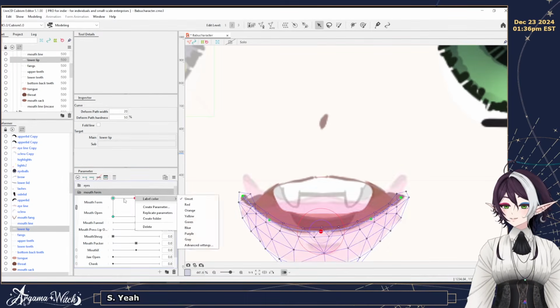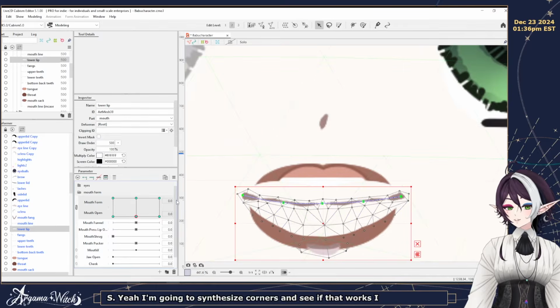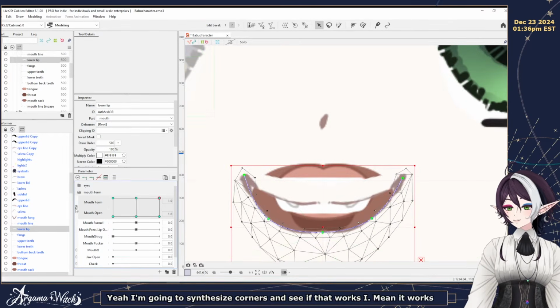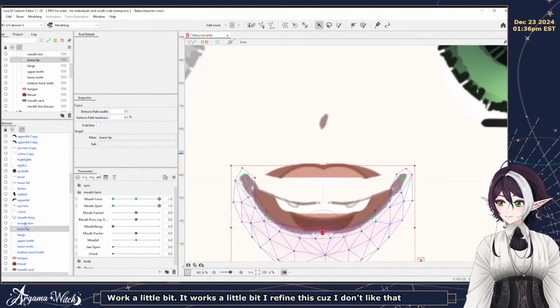I'm gonna synthesize corners and see if that works. Yeah, it works a little bit. I'm gonna refine this because I don't like that smile open.